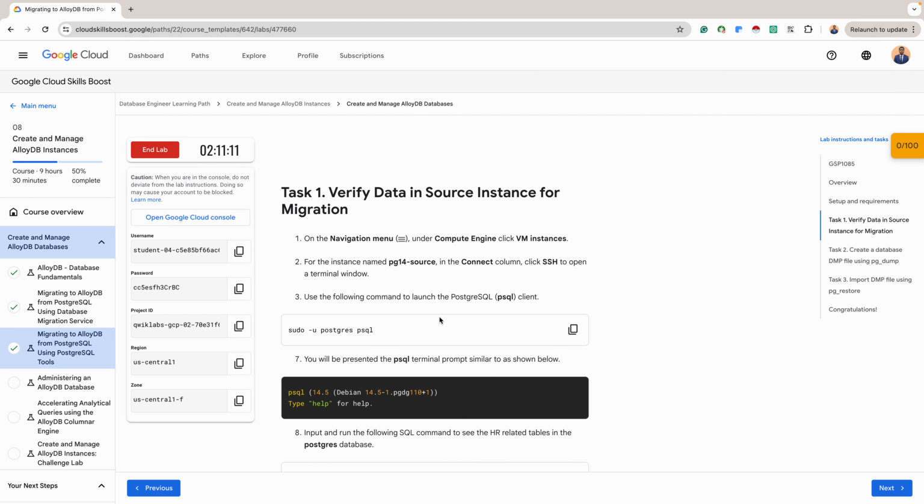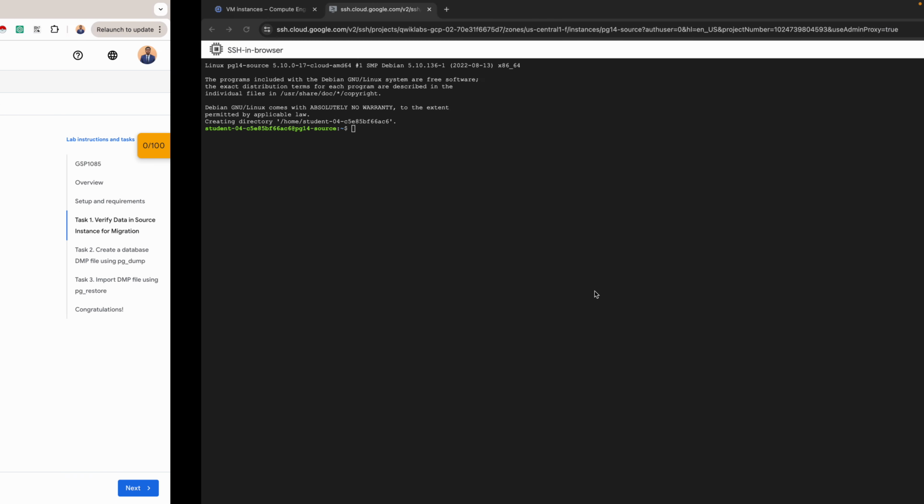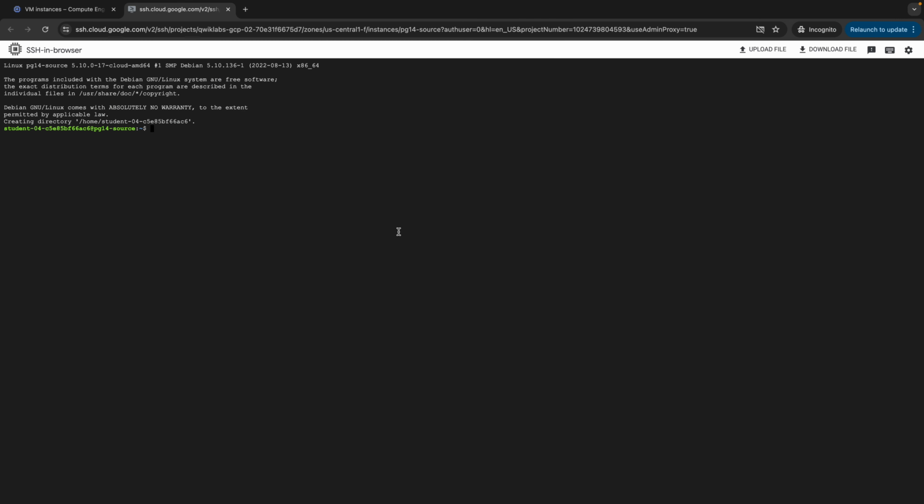So let's keep following the instructions. The next thing is just to launch our psql client, and we've mentioned that this is the client for accessing the PostgreSQL terminal. So click on this, and now we are in our Postgres.